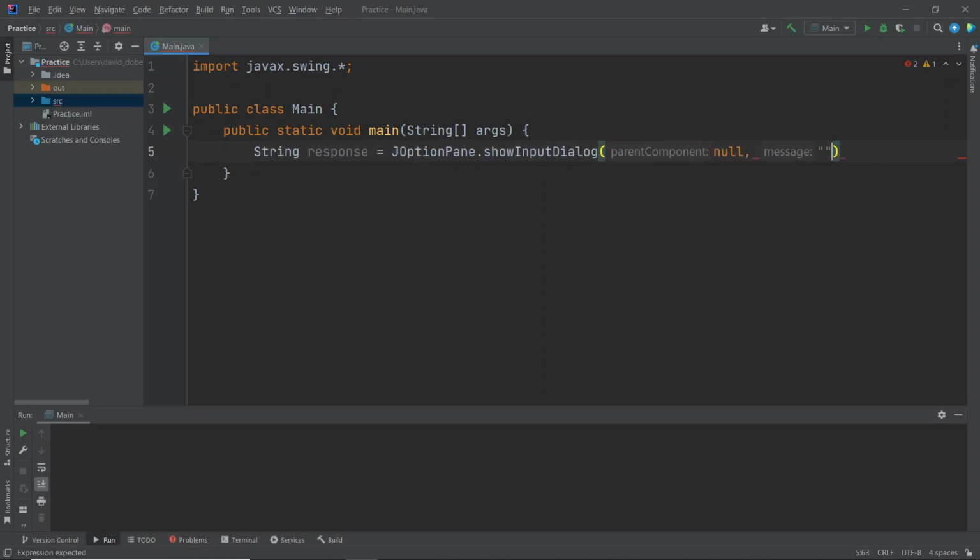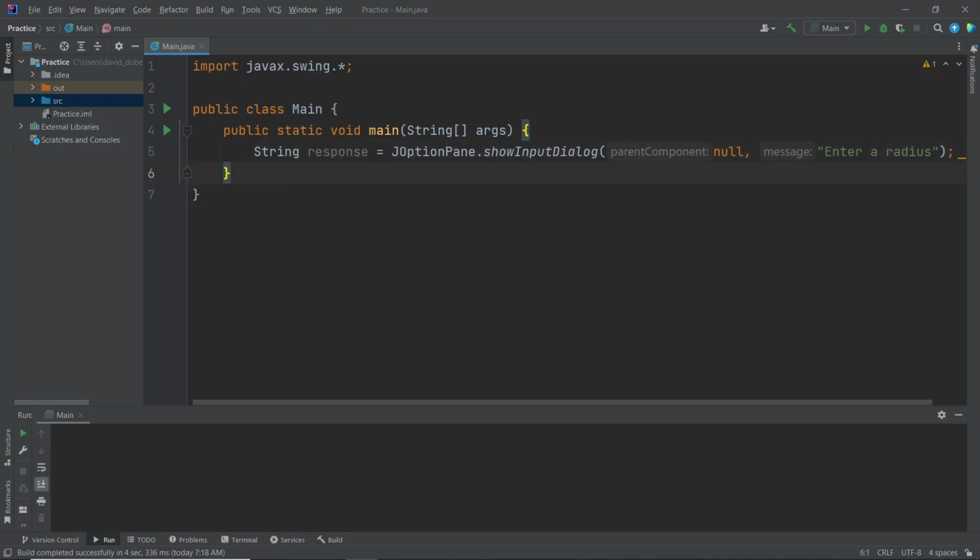And how you actually remember to do this is in the notes, and you could totally print out the notes and use them as reference. It's totally okay to use references. So enter a radius. And remember, JOptionPane always returns a string. So to create a double, you have to parse it as double. So I'm going to call this radius, and we'll say Double.parseDouble(response).